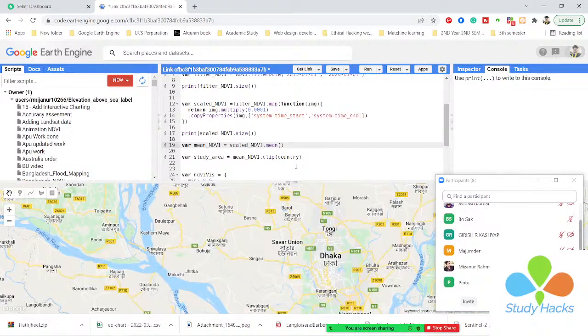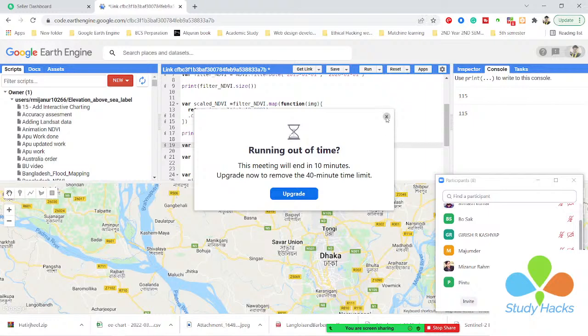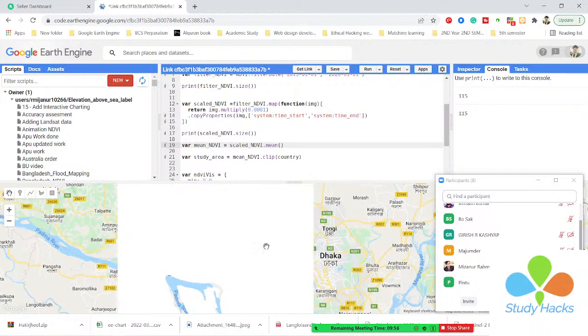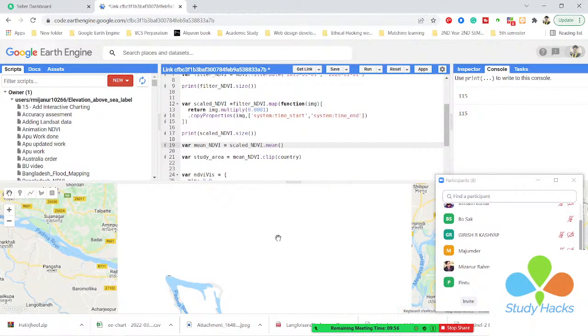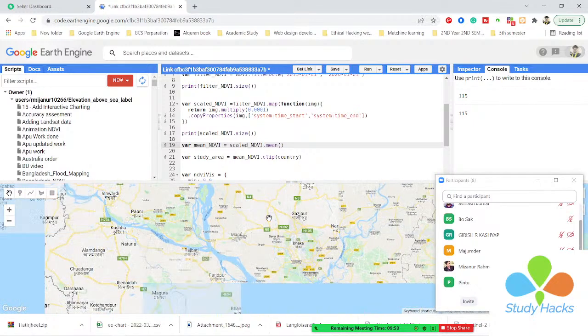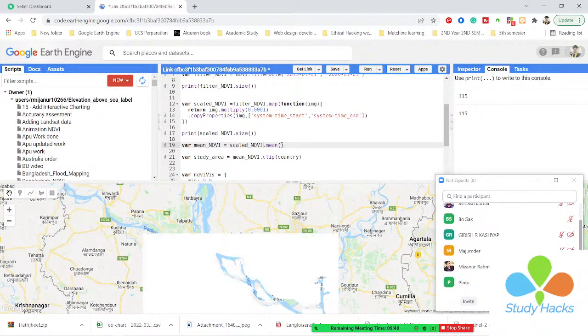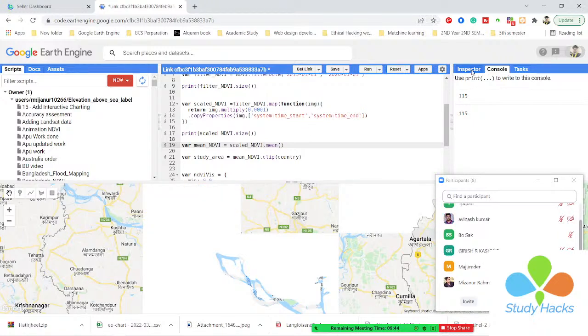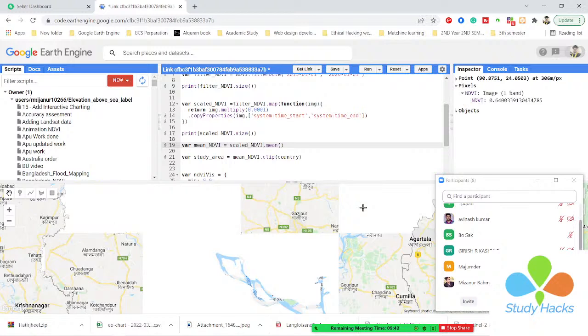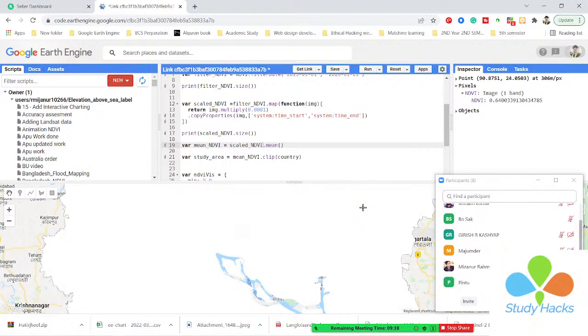So you can see I get a totally white color map. Can you guess why I get the white color map here? Anyone can guess? And if you want to check the pixel value from here, you can see we get pixel values between our range of -1 to +1. But why do I get the white color map here?